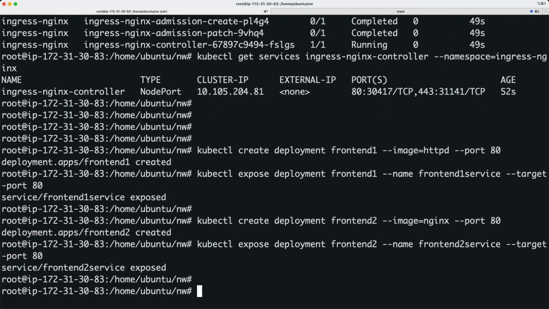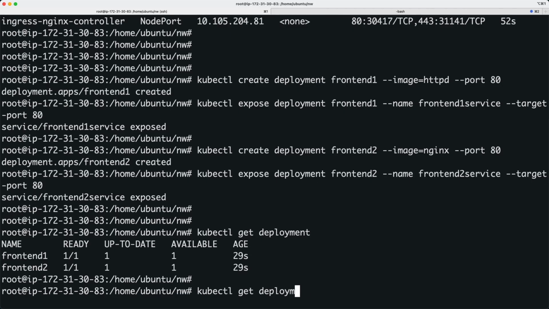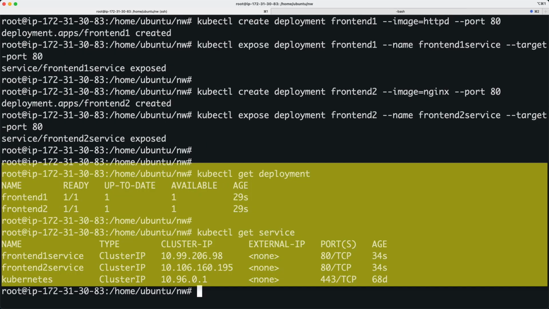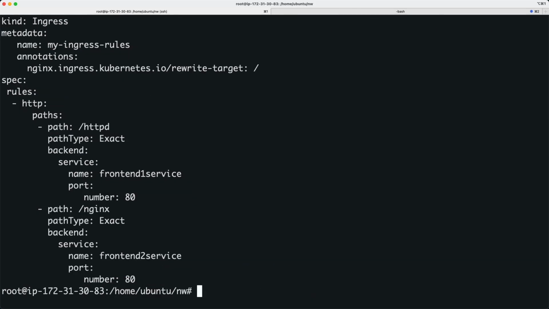To illustrate one of the benefits of using Ingress, I'll be creating two deployments and two services to expose the pods created by these deployments. One deployment is based on Apache HTTPD web server image, and the other one is based on Nginx image. Finally, we create an Ingress resource using a YAML file.